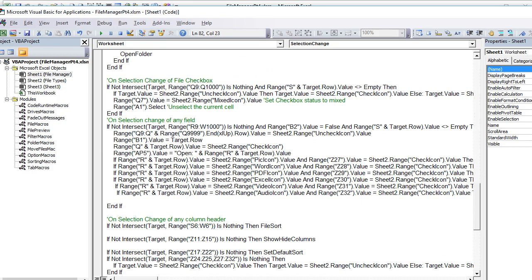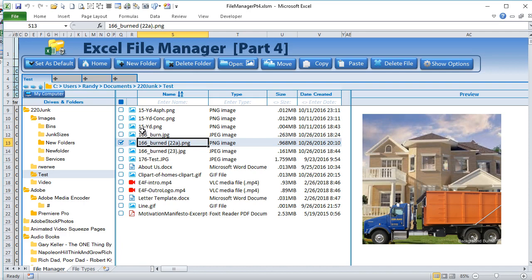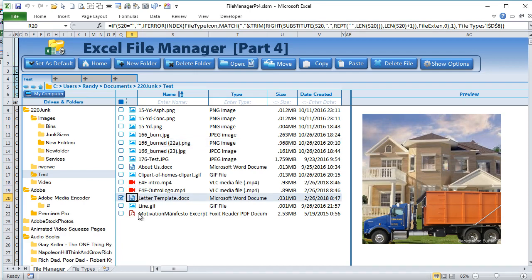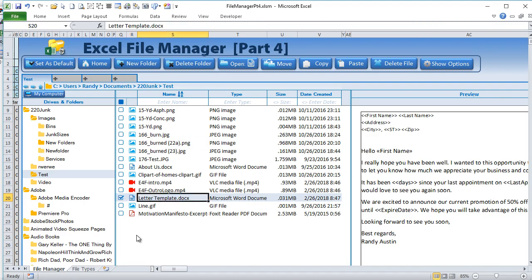Well, first of all, we need to run a check. The first thing we want to do is check if this is a picture file, and how do we know it's a picture file? We can use this icon. If it's a video file, we check for this icon. If it's a Word file, we can check the icons. And that's how we know.